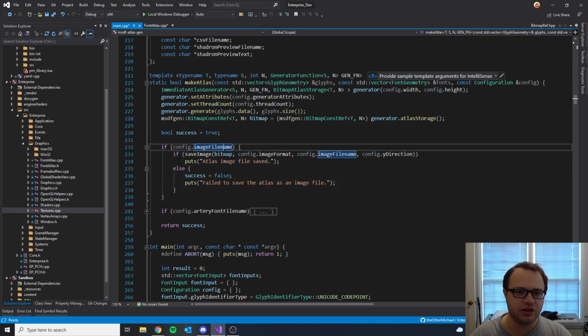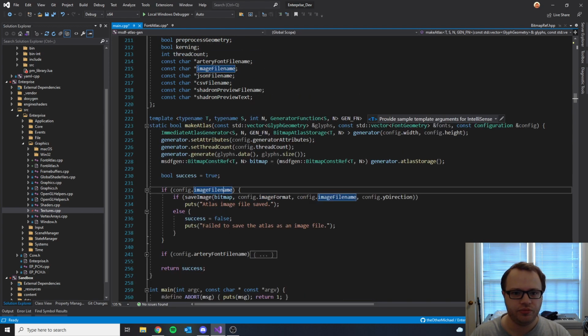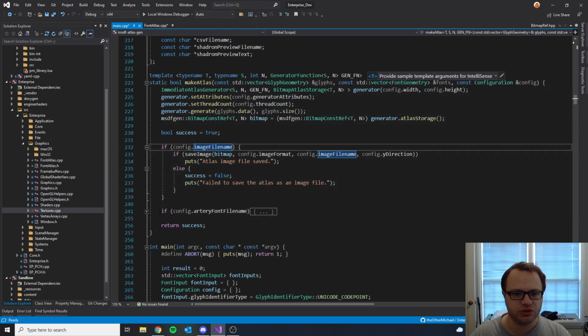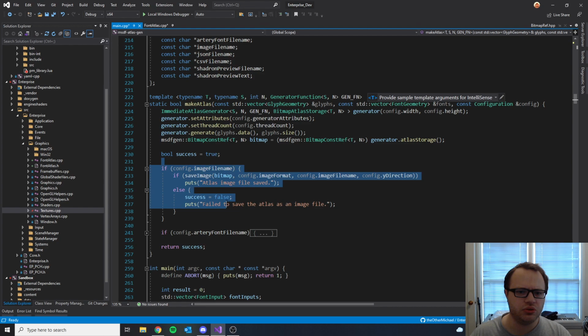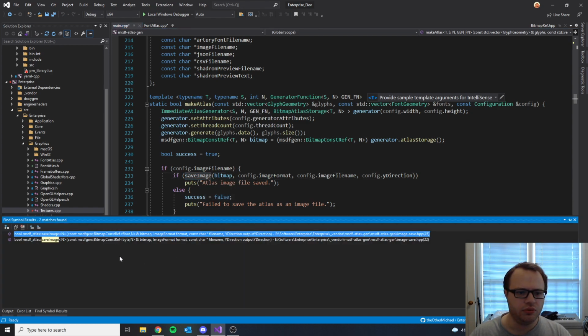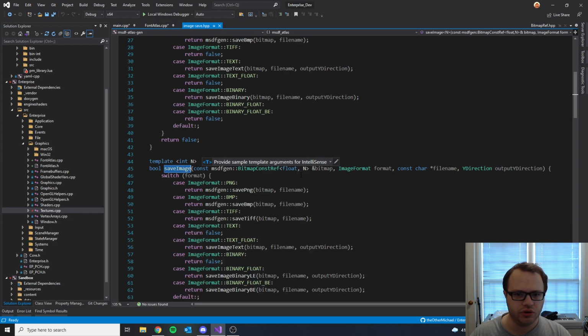So if config.image file name, meaning we've specified a file, the file name to save to, versus doing an array file name. So this is always going to be true in the branch that I'm considering. If save image, bitmap, image config format, file name, y direction, else set success equal to false. So we actually don't do a check on the validity of the bitmap. We just try to save, and then if it returns false, we know that it didn't work.